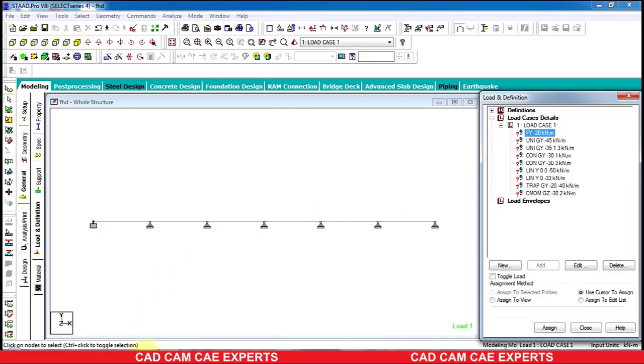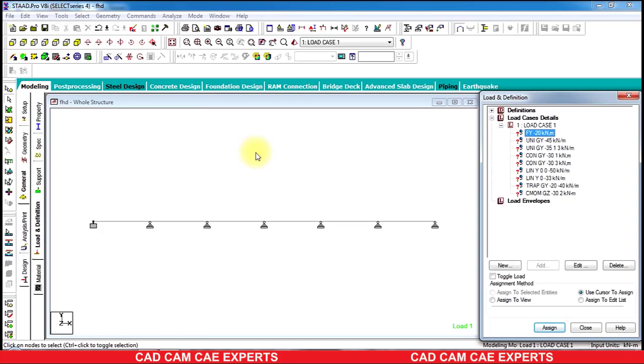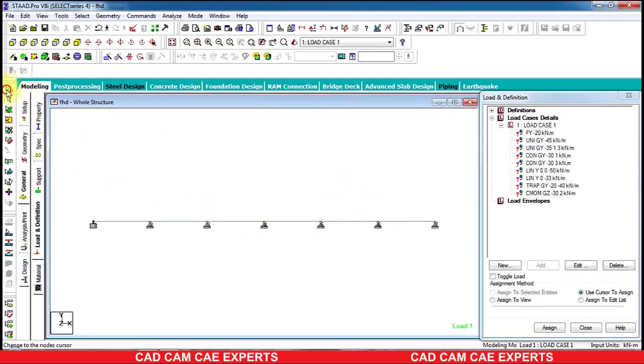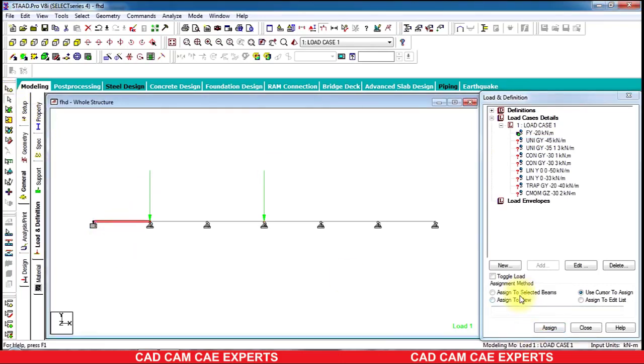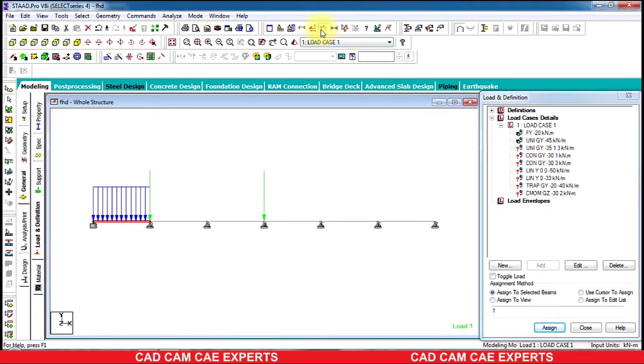So select the nodal load which is at the second and fourth node. You can get numbers by pressing Shift plus N. So using node cursor, select the second node and fourth node, assign to selected node, assign, yes. Scale the loads. Now uniformly distributed load in the first beam, using beam cursor, select the beam, assign to selected beam, assign, yes. Scale the load.